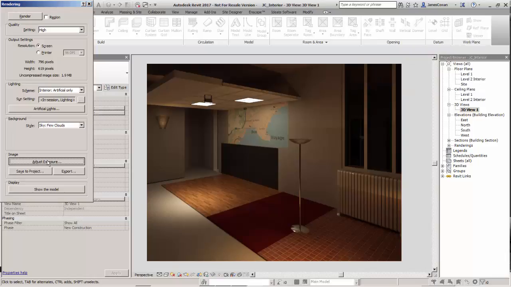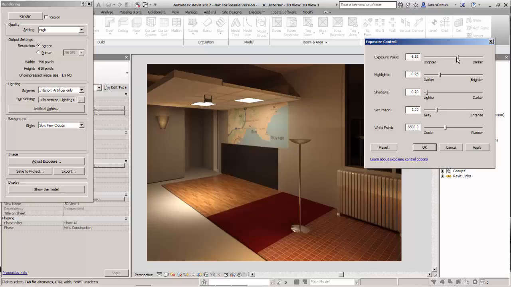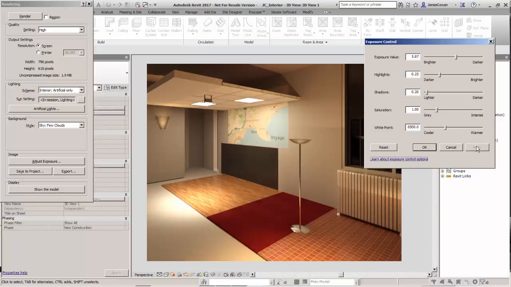Let me adjust the lighting level, make it a bit brighter. Not changing the brightness of the light, just letting my eye adjust. It's maybe a little bit too bright.